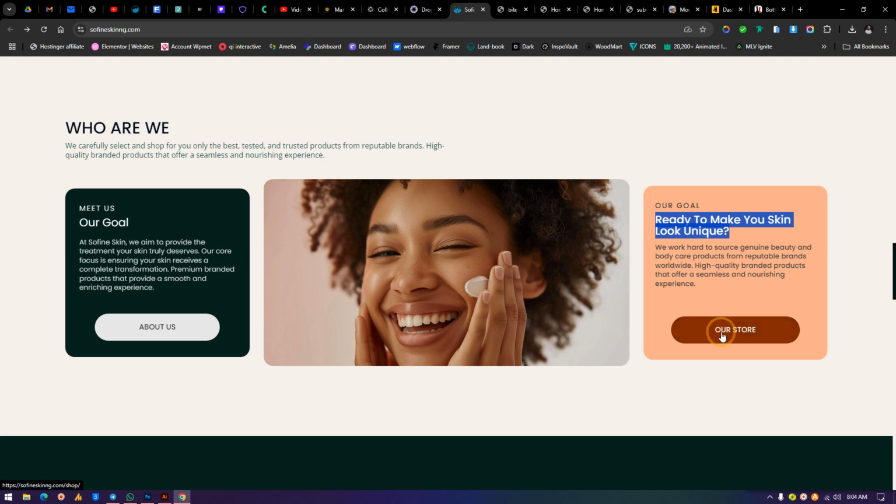Your button here should be left aligned, not center aligned, because your elements here are left aligned. The same applies to this one. Button should be left aligned or should be full width. So that will make more sense that way.